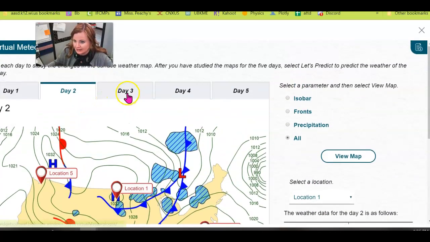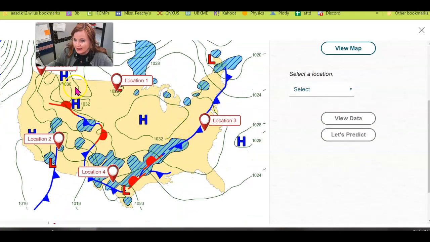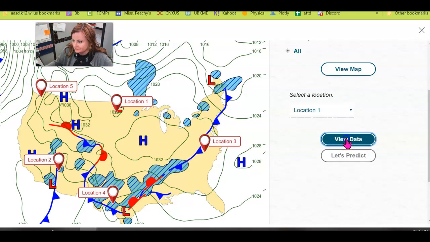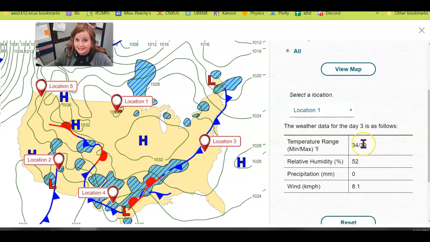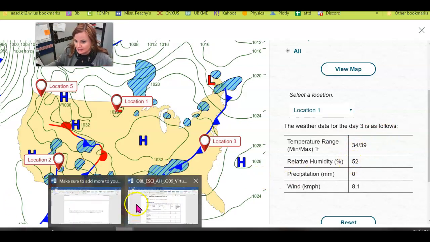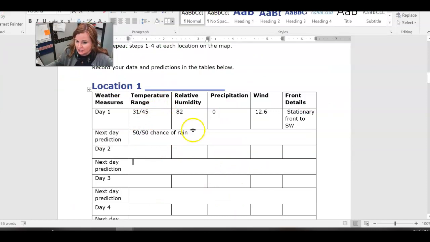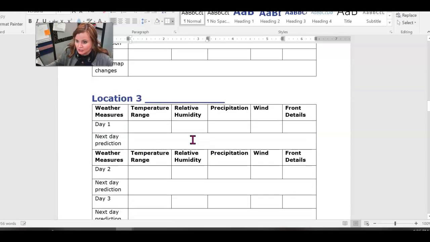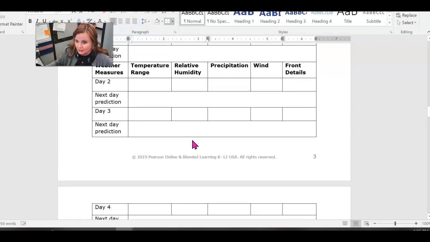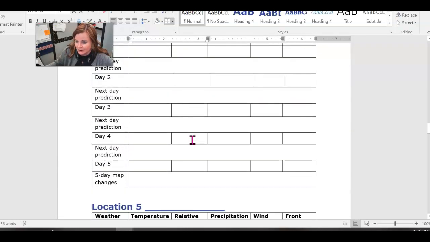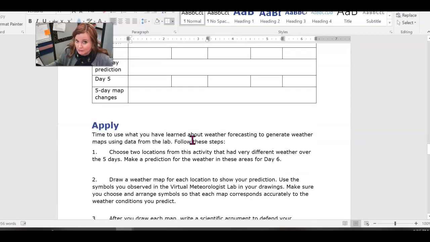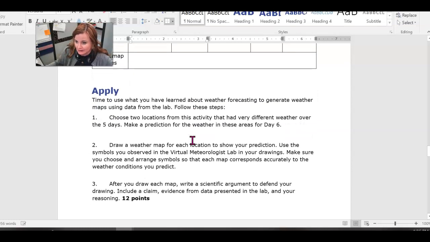Let's just go ahead and peek at day 3 real quick. There we go. It is definitely fair weather there. And our temperatures did drop. So that prediction I had correct. So that's what you guys are going to be doing here. You're going to go to each location. That was location 1. You're going to do this for location 1, location 2, location 3, location 4, and location 5. Each day recording the actual weather and then making a prediction for the next day.